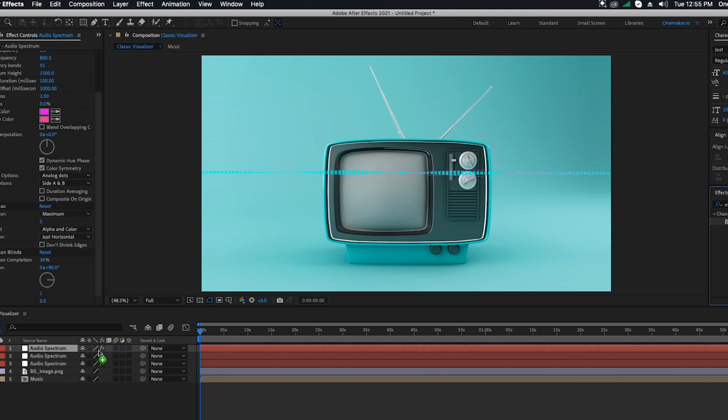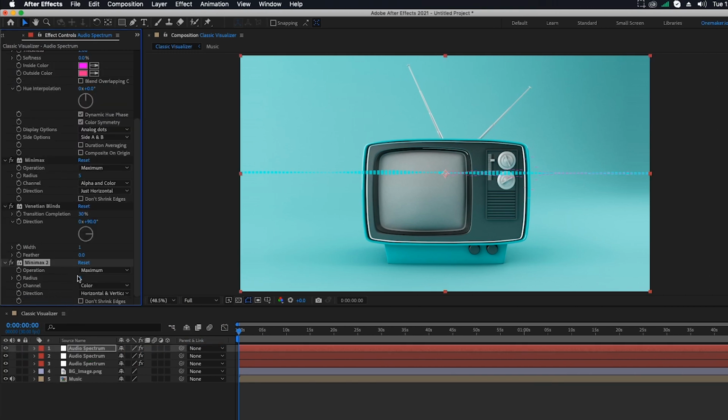Now go to Effect and Presets window and search for Minimax. Select and apply to the new audio spectrum layer. Change radius to 4. Channel to alpha in color.